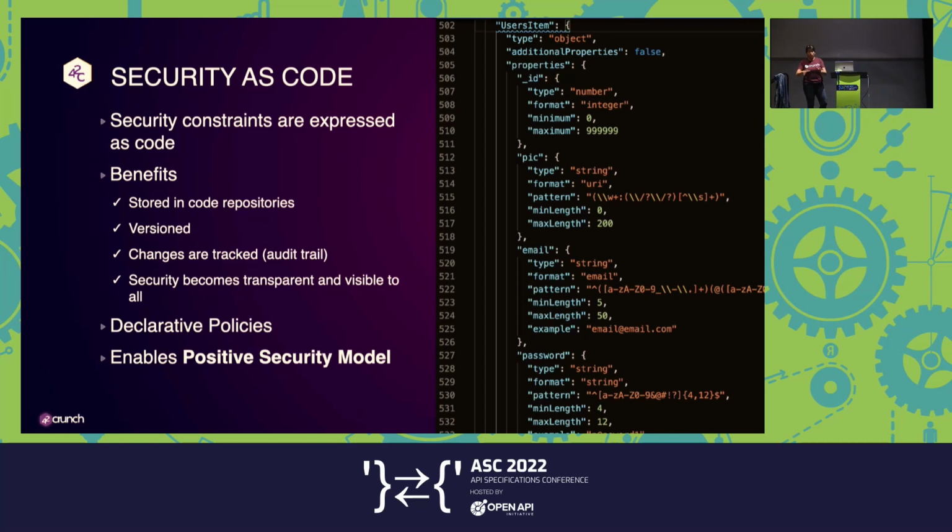But it's traditionally been very hard to build a whitelist, so we understand each other, right? An allow list. Now, this is our allow list. It tells you, this is what I'm going to accept, right? And if there is something else in here that is not ID, PIC, email, or password, I will reject it because it says here, additionalProperties false, right? If something else comes in, it doesn't have to be there, so I'm going to reject it, right?